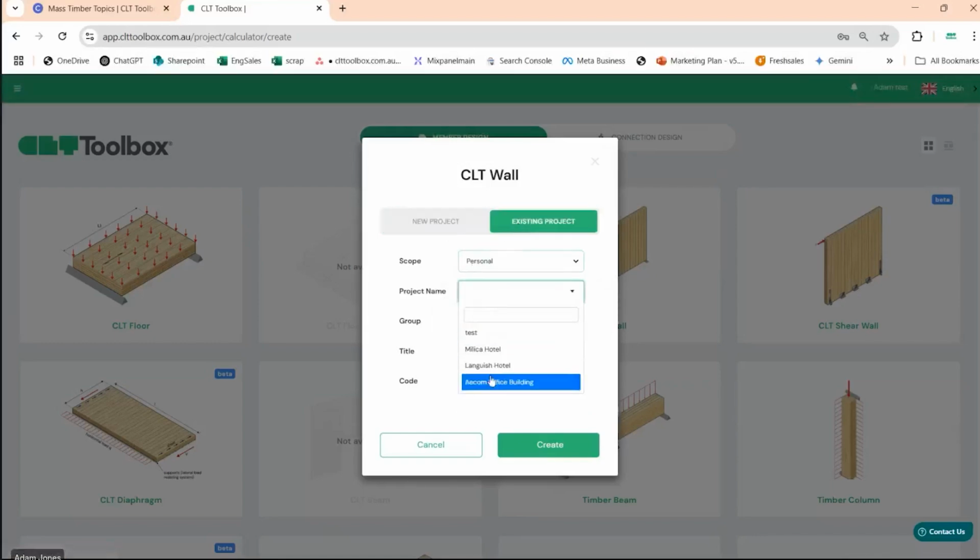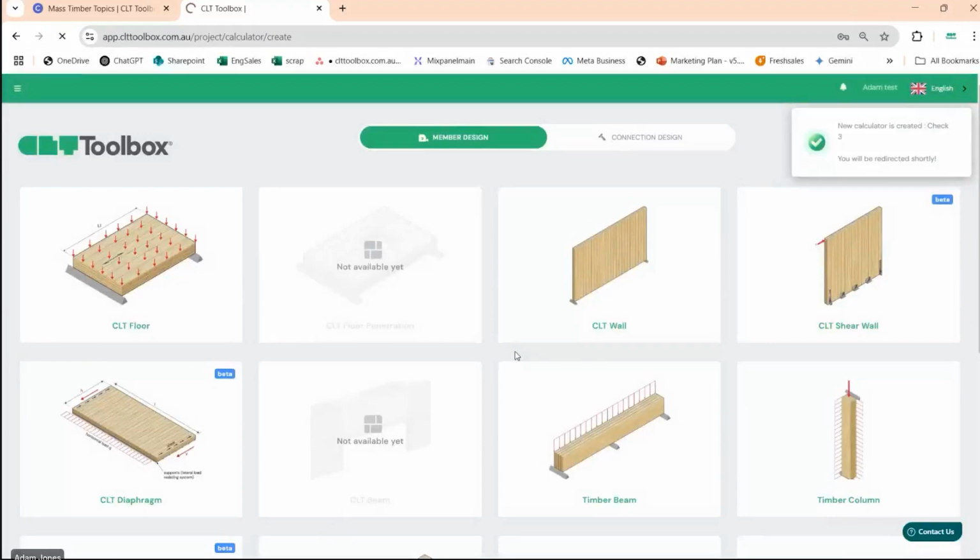Let's go Languish Hotel. I wonder, that must have been not a good day whenever I came up with that project name, but anyway, let's design Languish Hotel.